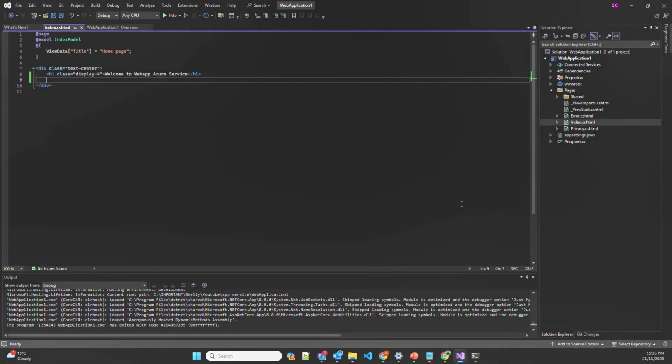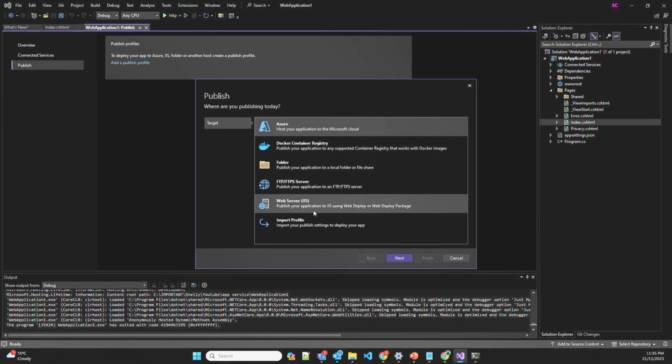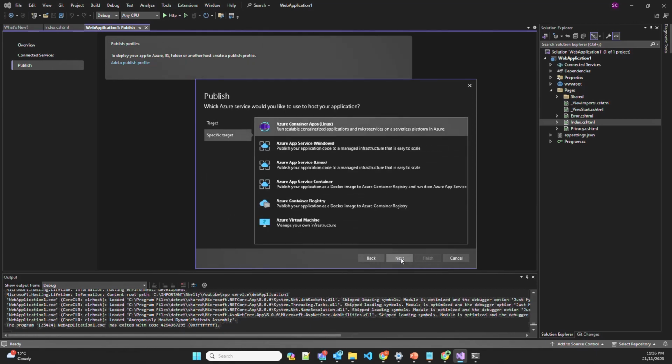And now I'll publish this sample web application into Azure. So let's go to publish. There are multiple options. You can deploy locally on a web server, IIS server. You can save it in a folder. You can use Docker, but I'll deploy in Azure. Next, because we are using Azure App Service Windows, I'll select that.